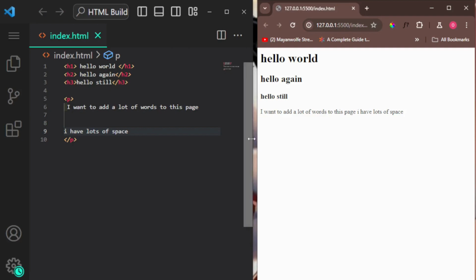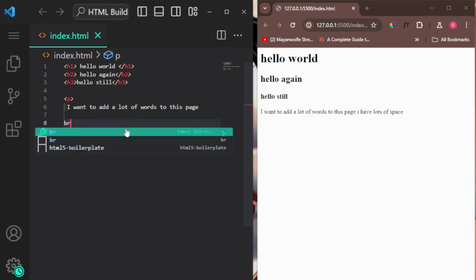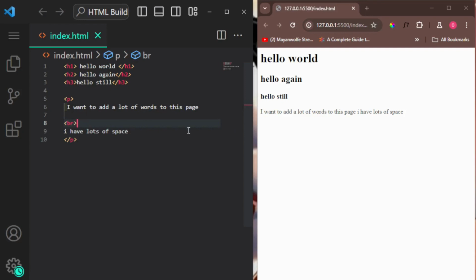So what happens if I want this part to be on another line? There's a special tag for that, and it's the BR tag. So BR, enter, and when I refresh, I'll see that it has gone to another line. Now, if you notice, this BR tag doesn't look like the H1 tag or the P tag, because BR tags are self-closing tags, so they don't have beginning and closing tags.